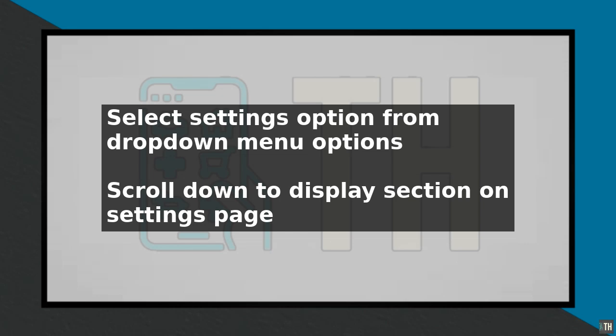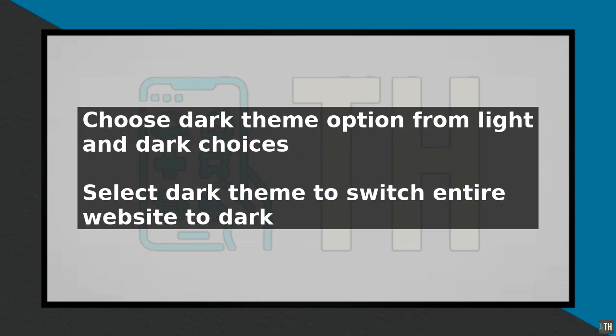On the settings page, scroll down to the display section and look for the theme option. In the theme option, you will see two choices, light and dark. To activate dark mode, select the dark theme option. As soon as you select the dark theme, the entire Yahoo Finance website will switch to dark mode, providing a more comfortable viewing experience, especially in low light environments.